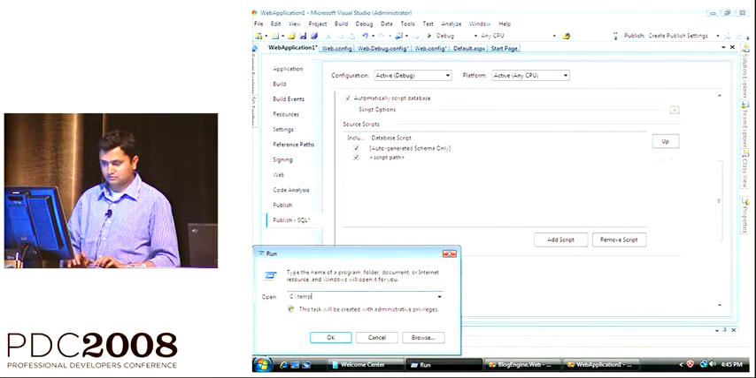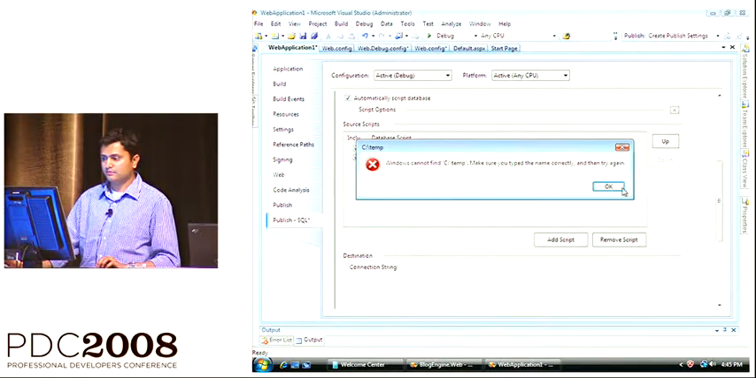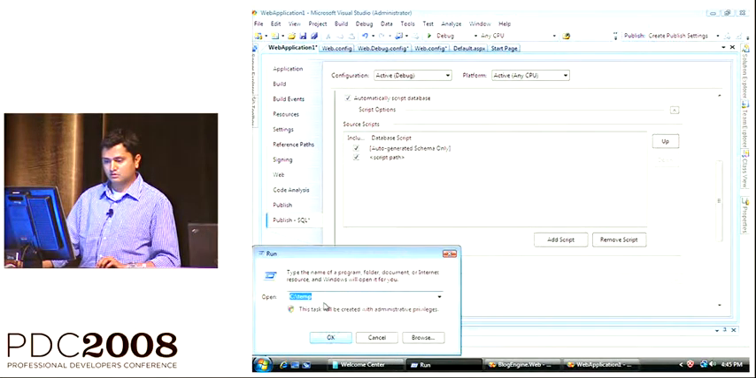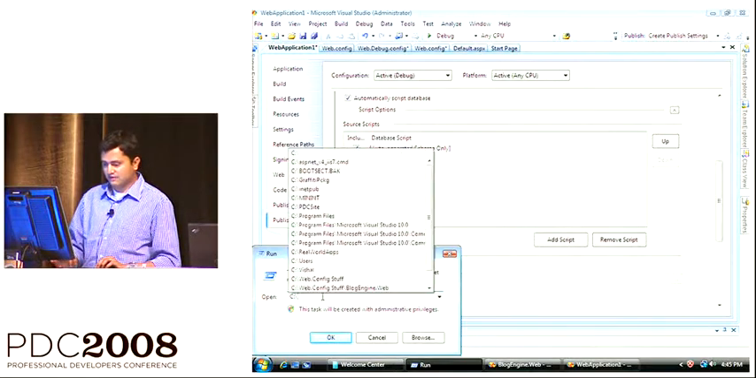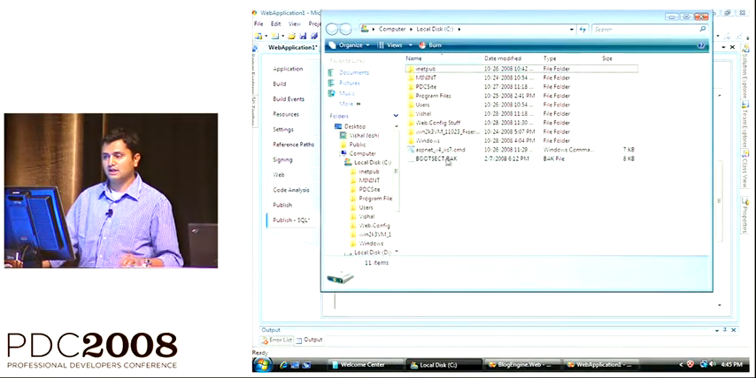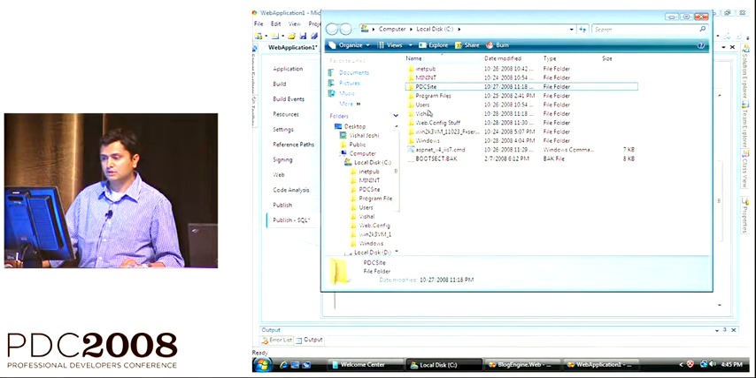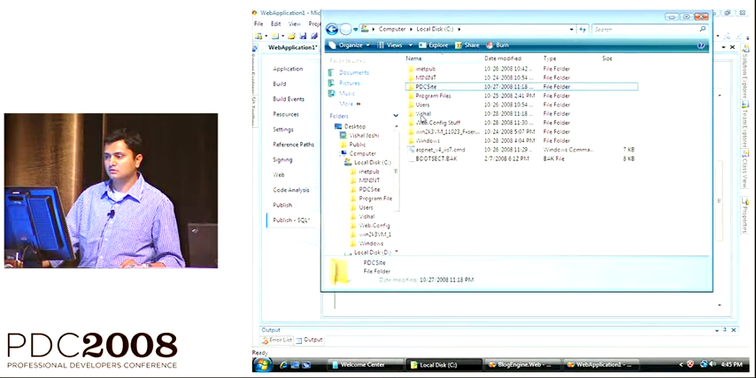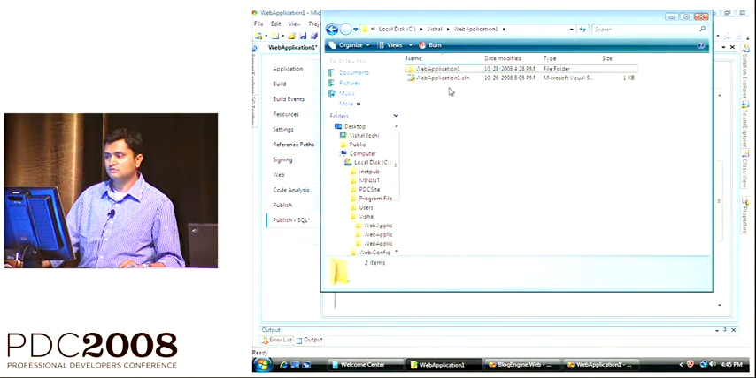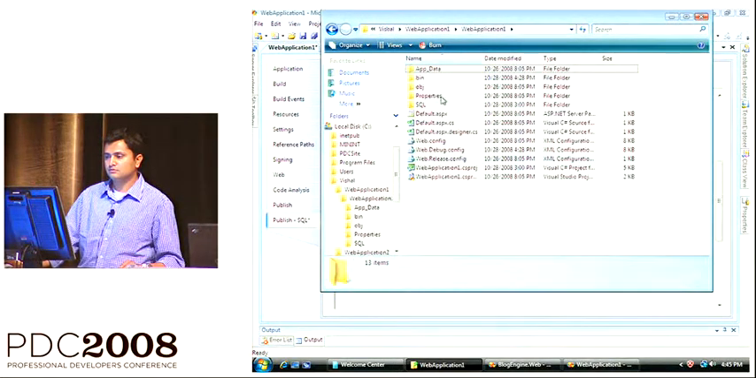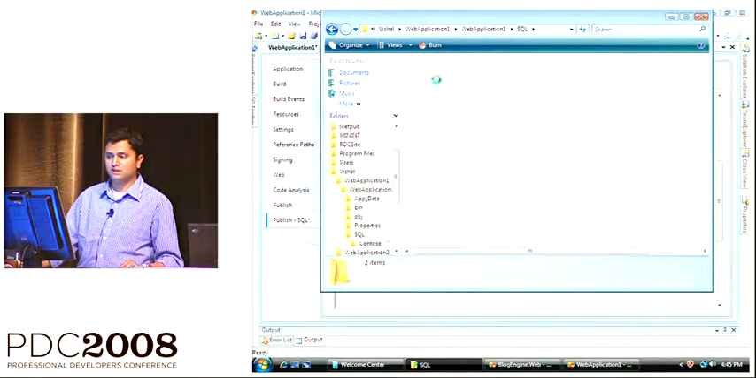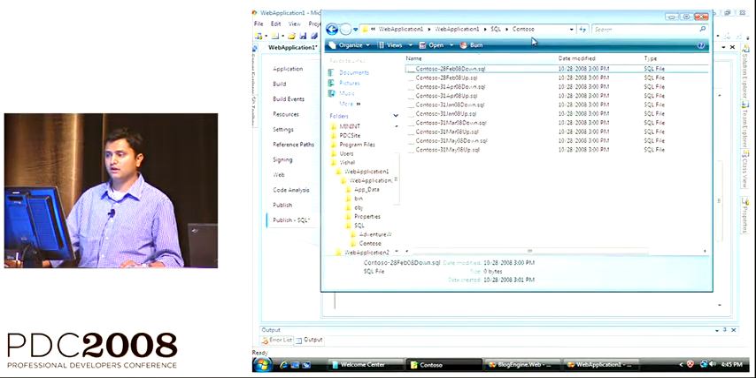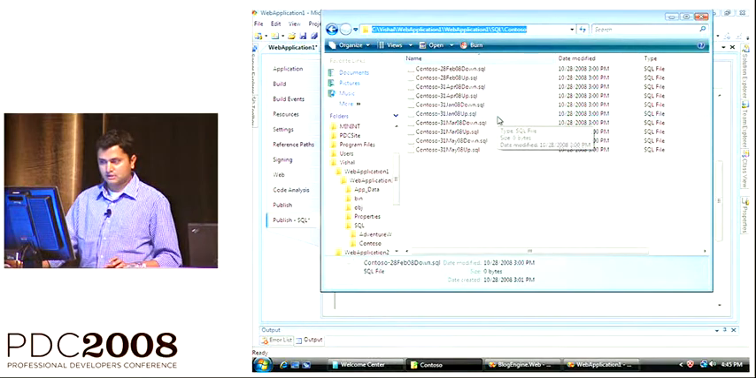to C:\temp, where, let's say, we have some SQL file residing at some particular location. So I'm going to try to find SQL files. I have a few SQL files, so I'm going to go ahead and take the path of this file.